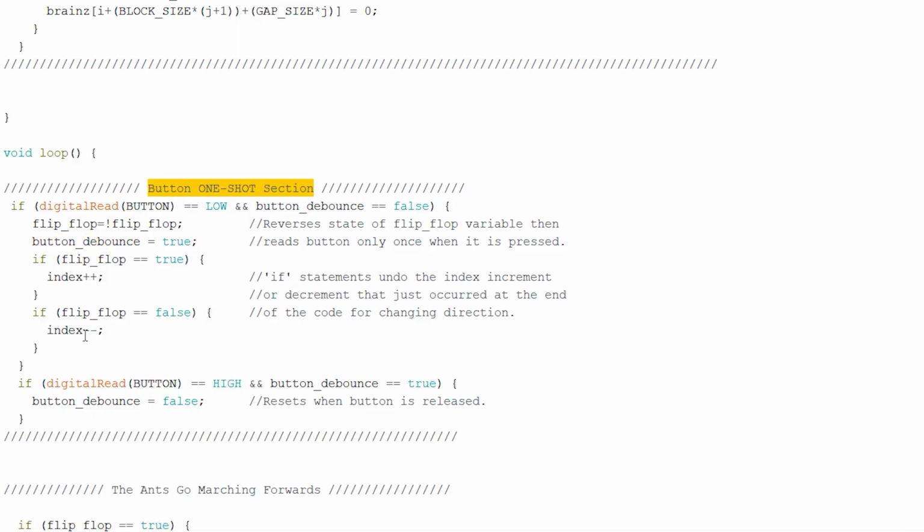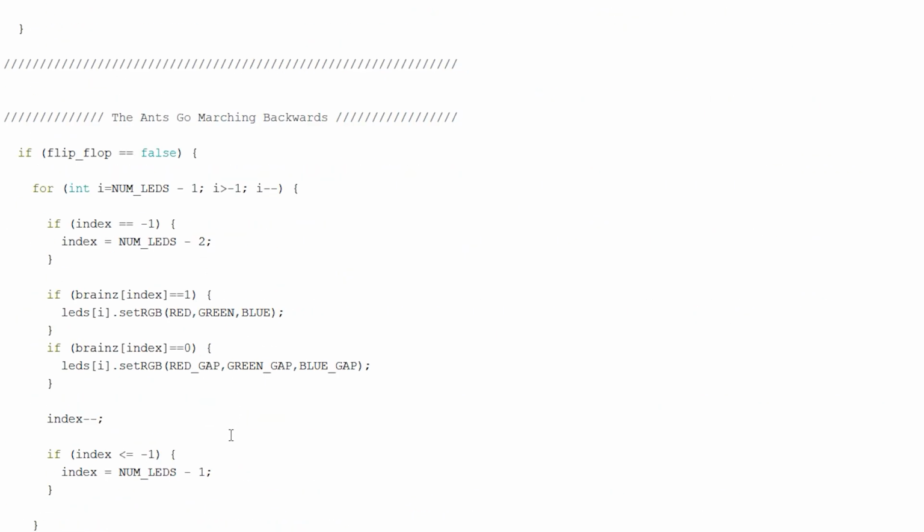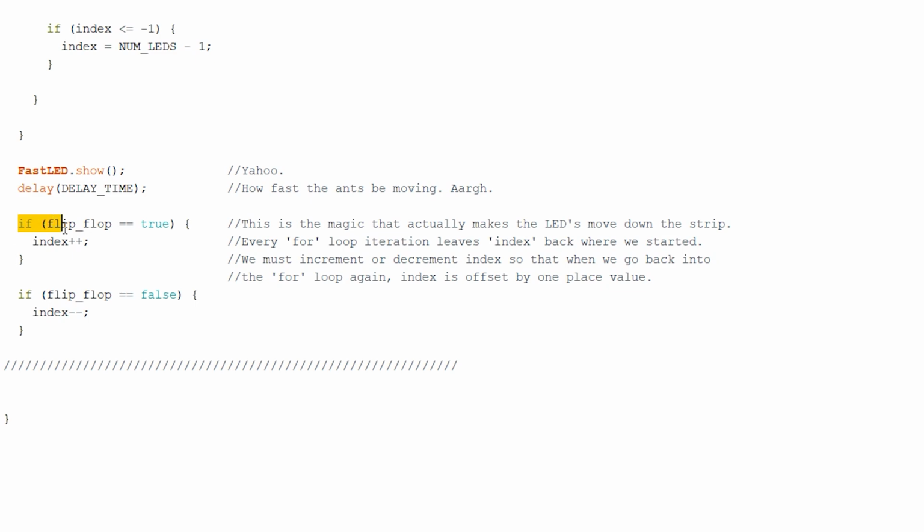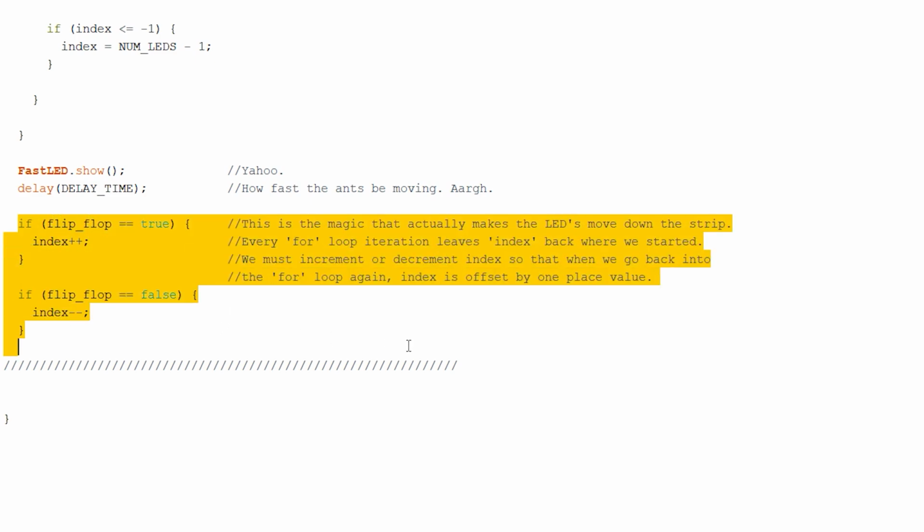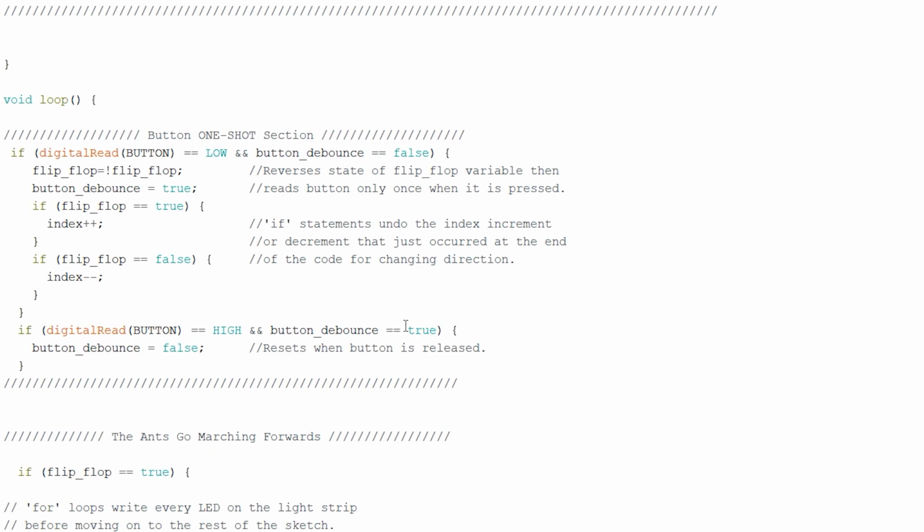The next two if statements are there just to correct the increment or decrement we just did at the end of the code down here if we're switching directions due to a button push. The last if statement in our button one-shot logic requires the button to be released and the button debounce variable to be true, which it should be since we just made it true in the above if statement. So while the button is held down, neither of the one-shot if statements should execute more than just the one time when we first pushed the push button.